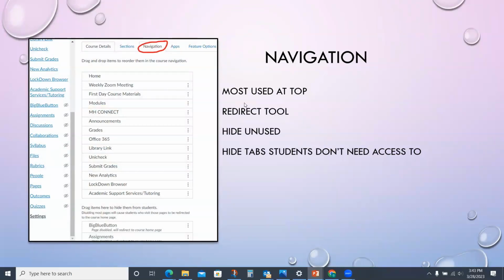You can use the redirect tool, and that's something I can show you at the end if anyone is interested. But I created a tab in my left-hand navigation for this course that just says weekly Zoom meeting, and all it is is a link that takes students to their weekly lab hours or Zoom meeting that we would have for the week, just as an example. If you use First Day, or if you use a publisher link, I would make sure that those are toward the top, and then making sure that your modules are somewhere close to the top as well.